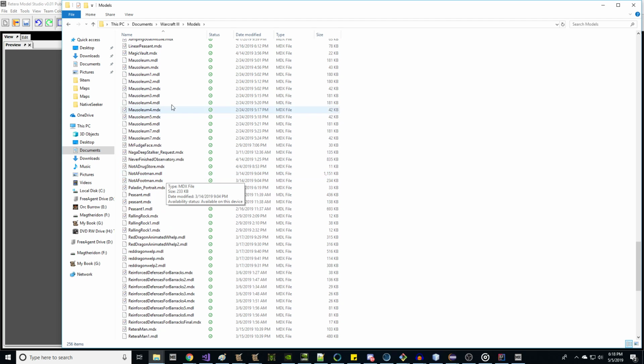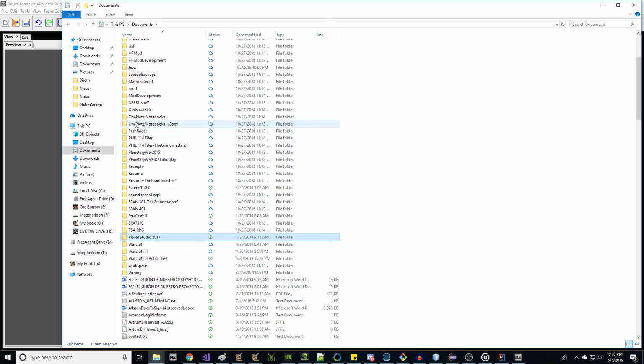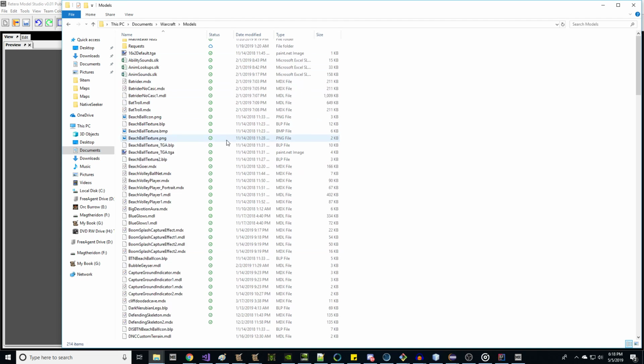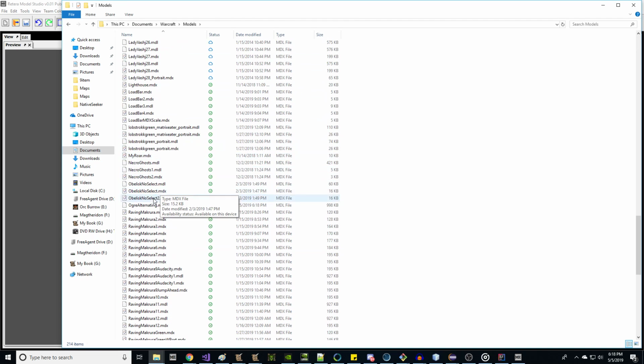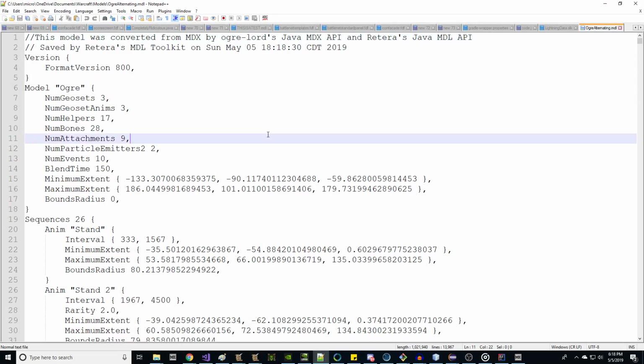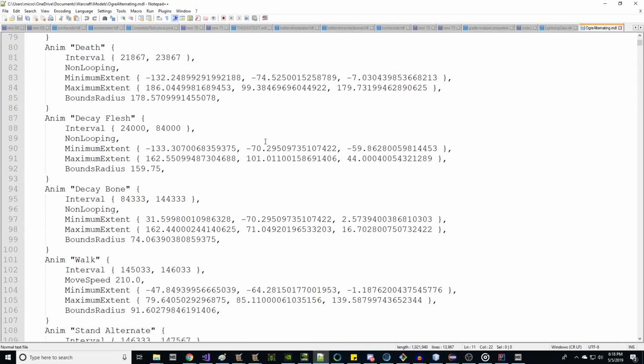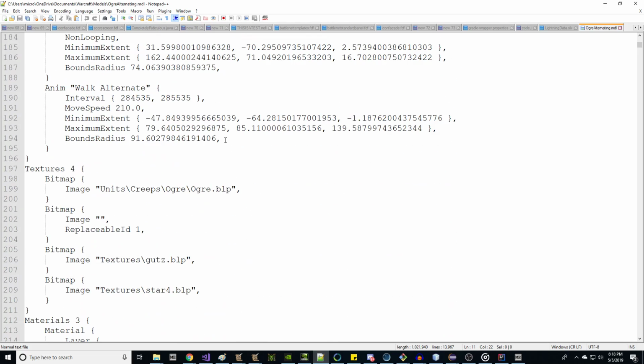Oh. All right. I got 2 of these folders. It's in the other folder today, actually. Warcraft models. Oh, Ogre alternating. Okay, great. So here's our Ogre guy. Basically, what you're going to see here is all these animations.